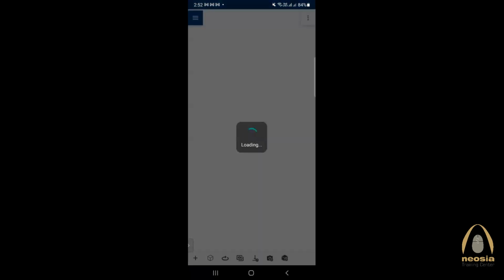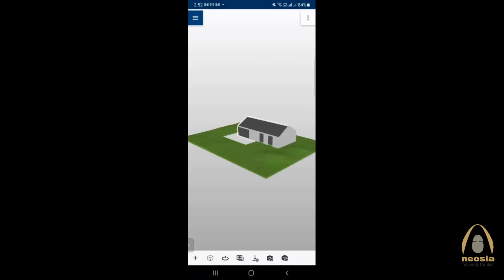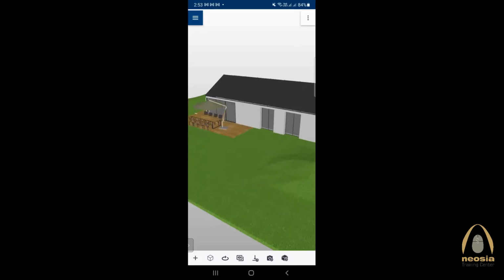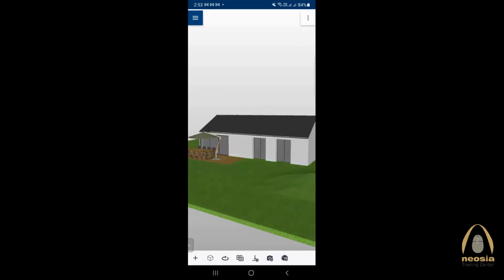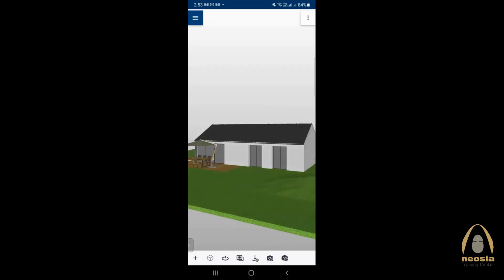Actually we can open several models at once, but my phone is not good enough to handle such a large model. I'm afraid it will force close, something like that. So let me just show you what it looks like when I view my model on my Android phone. See, just like that.